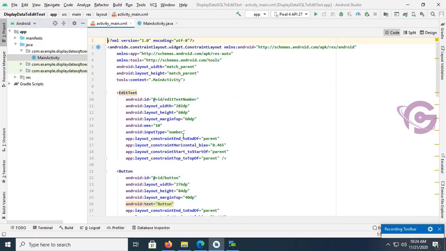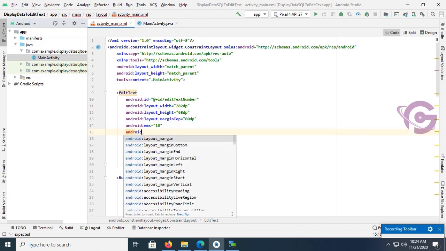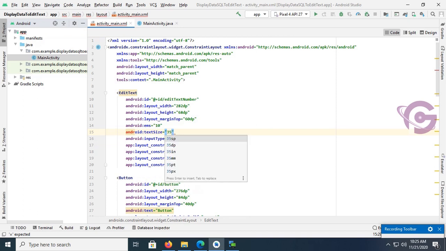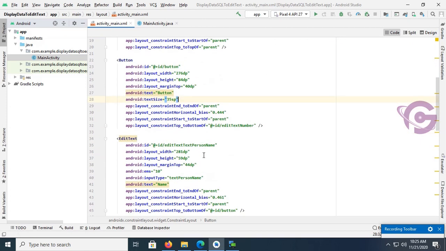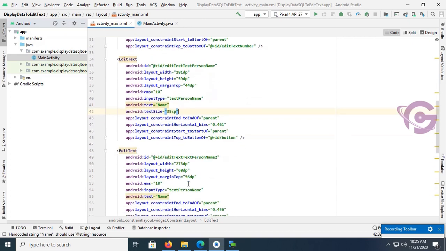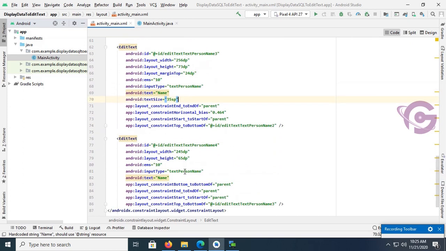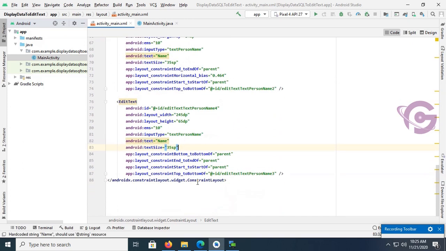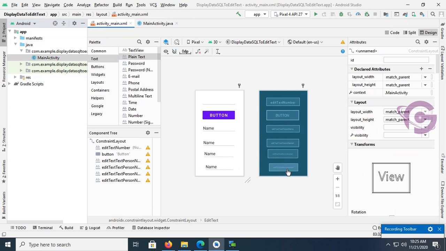Now go to the code and change the text size. Android text size equal to 35 SP. Okay, now copy and paste for the button and for the edit text. Okay, it's done. Now go to the design. Yes, now see that the text size is now 35 SP.